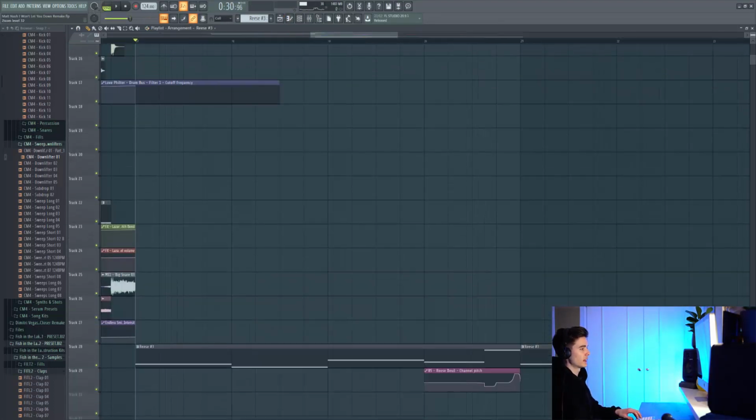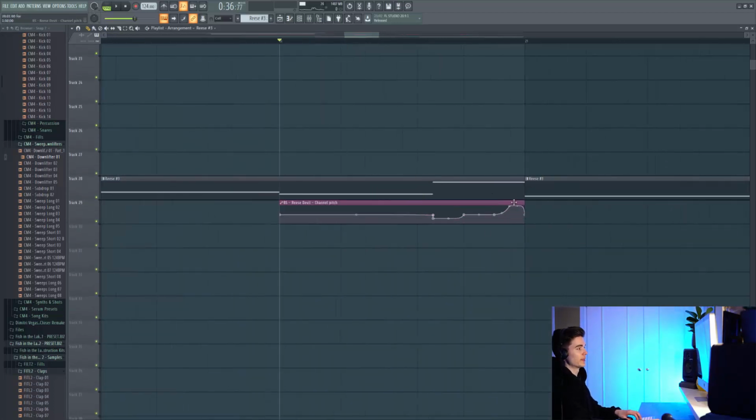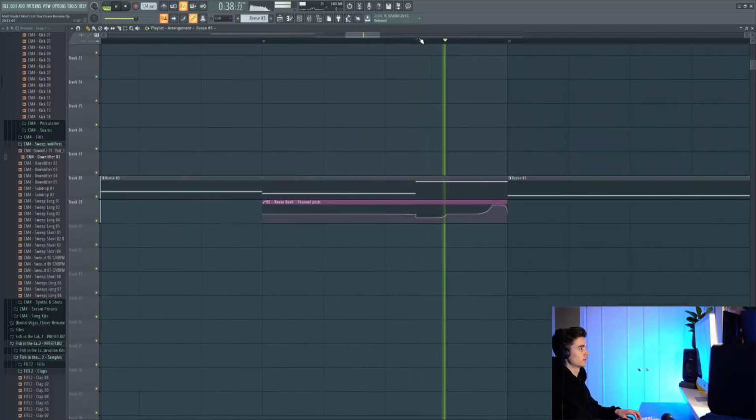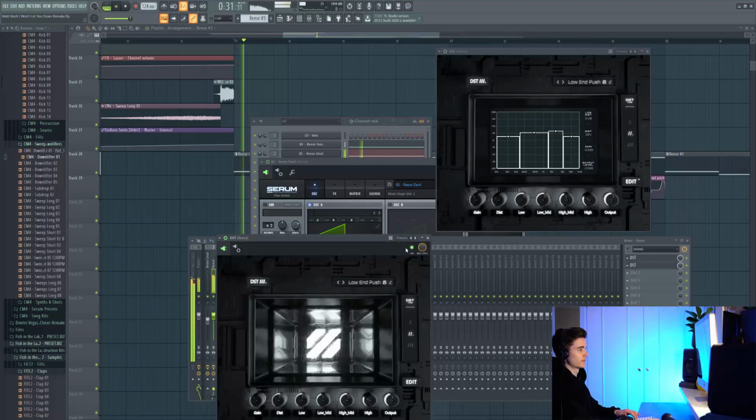So at the end of the Reese patterns, what we have is this channel pitch automation. And this is basically just completely playing with the pitch. So when we got to this octave jump here, it kind of jumps up another octave as well. So where we've layered up an extra Reese sound, the actual character of the sound really comes from the DST plugin. Again, we're using the low end push here, which just does exactly what it says. It pushes the sound so hard.